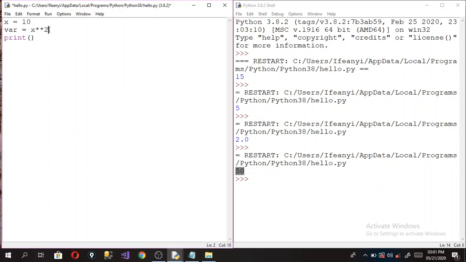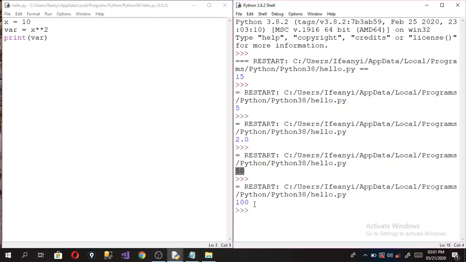What does this do? This raises x to the power of 2. Since x is 10, this is going to give us 10 times 10, which is going to be 100. Now if we print var out to the screen, we press F5, OK. You can see that is 100.